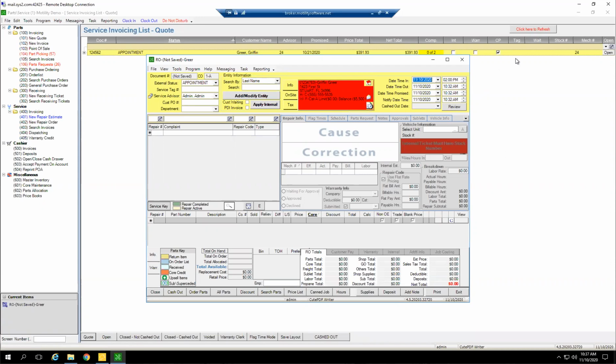So here's what I've always advised doing, and this is something that I think is a good procedure to be in. I have a date time in. I have a date time out. Date time out is probably when the ticket actually gets cashed out and closed, so you don't have to attend to that. But look at the other two dates here. You have a date time promised and a notified date time.